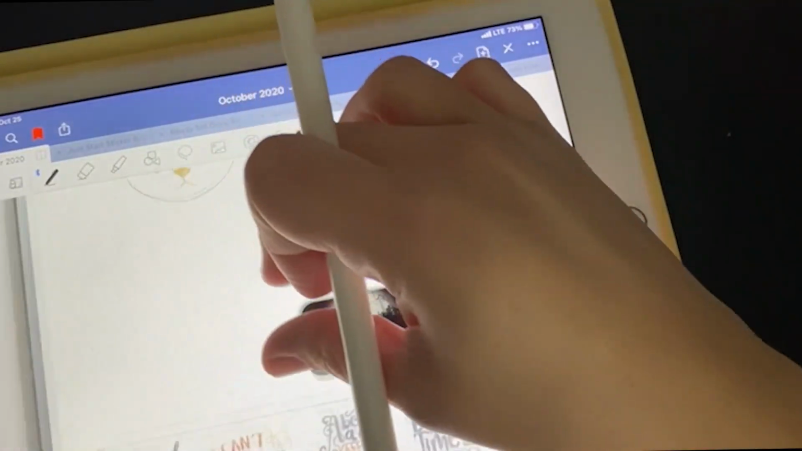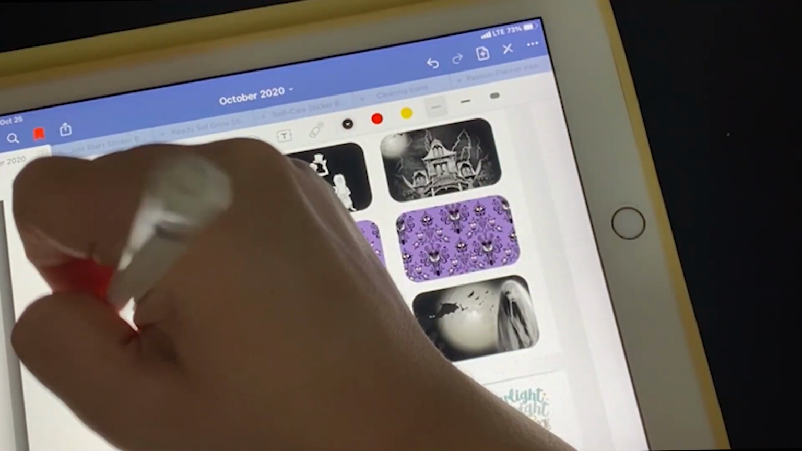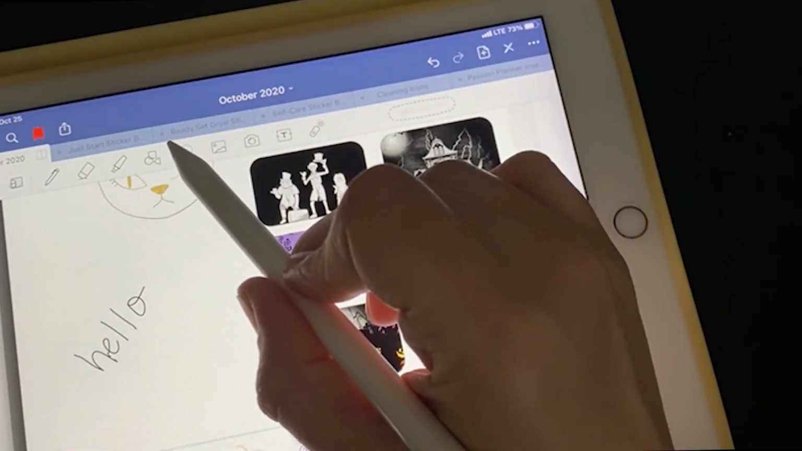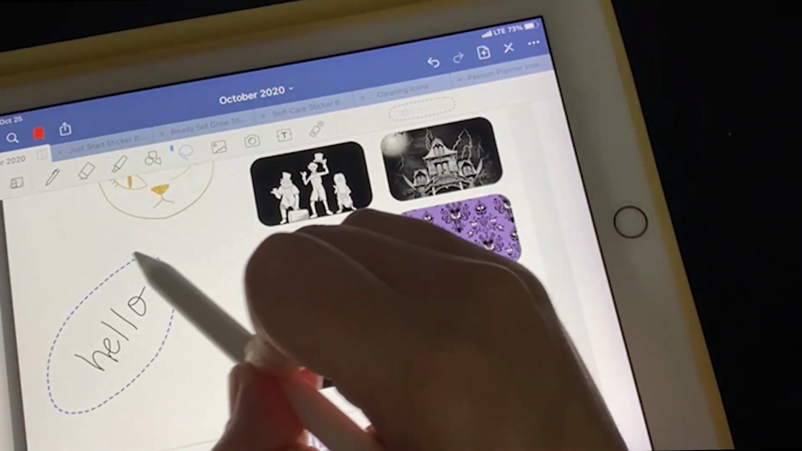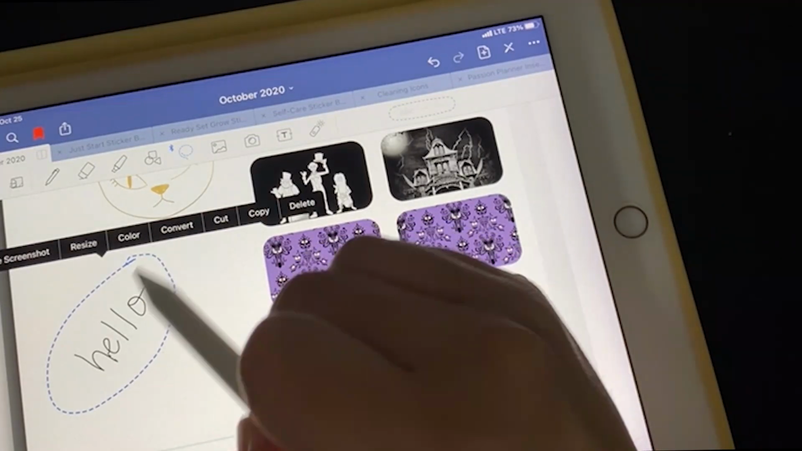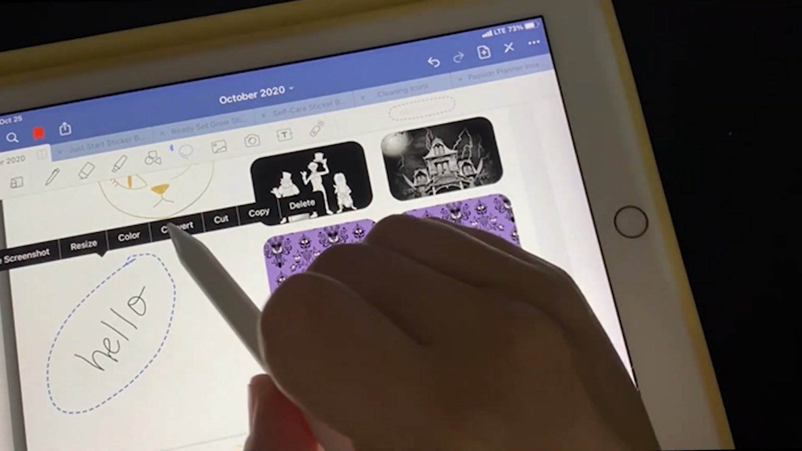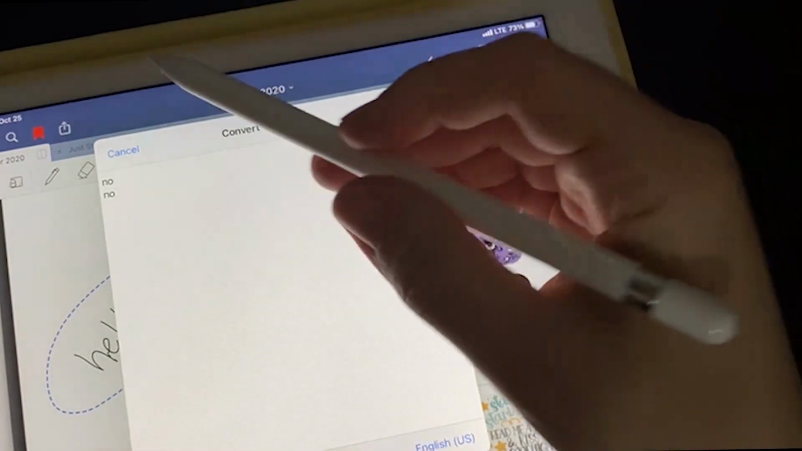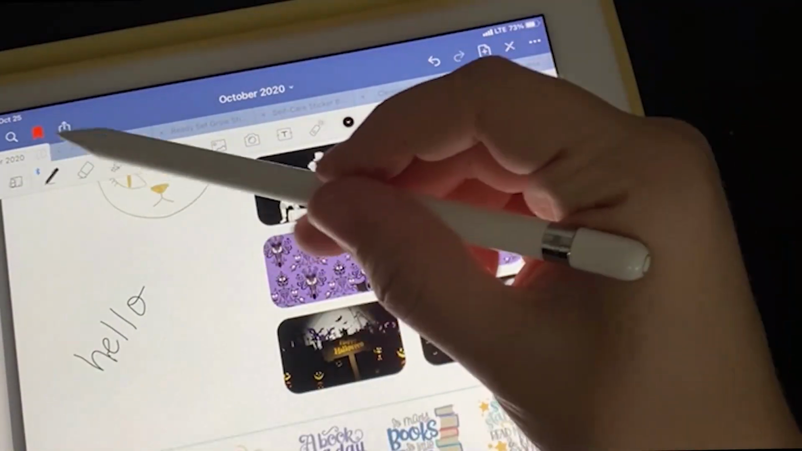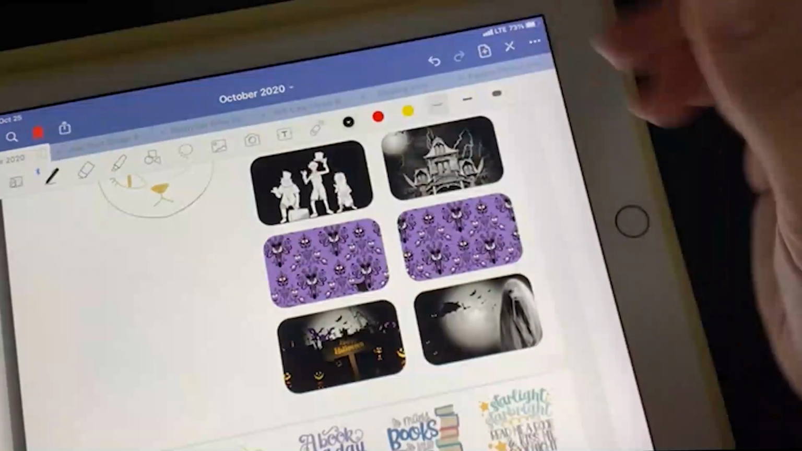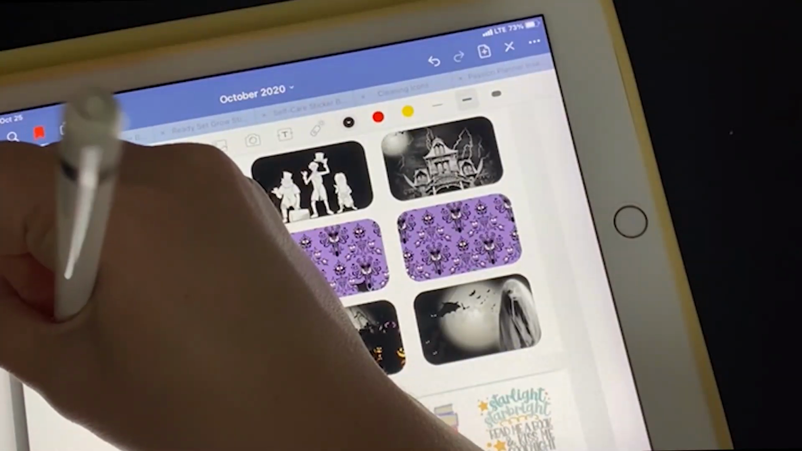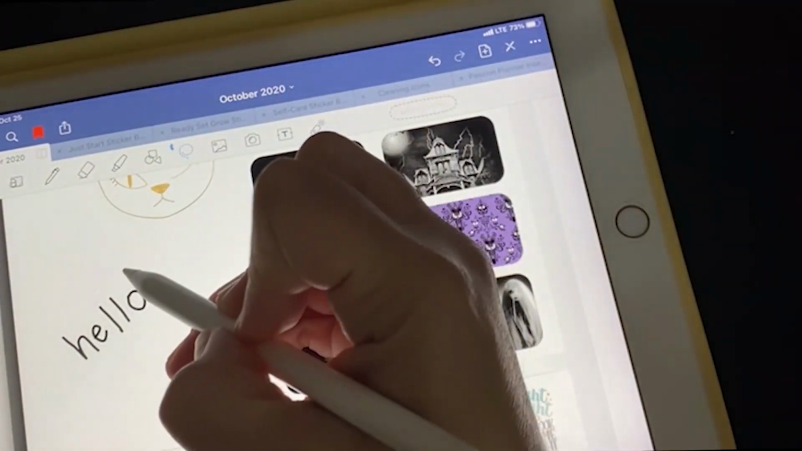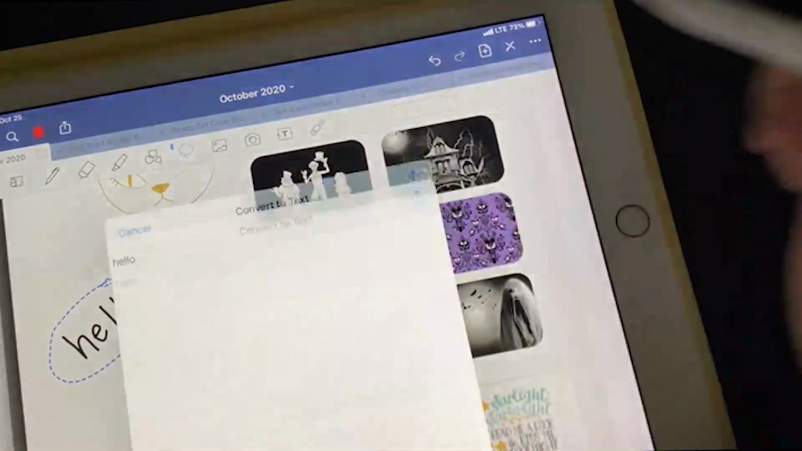So actually I'll just show it off. Hello. You write, you take the lasso tool, very handy, circle it, tap, the menu comes up, convert. It thinks I wrote no. So, you know, that's where we are in life. But that is how you convert writing to text. Let's try this again. Hello. Lasso, circle, convert, hello.